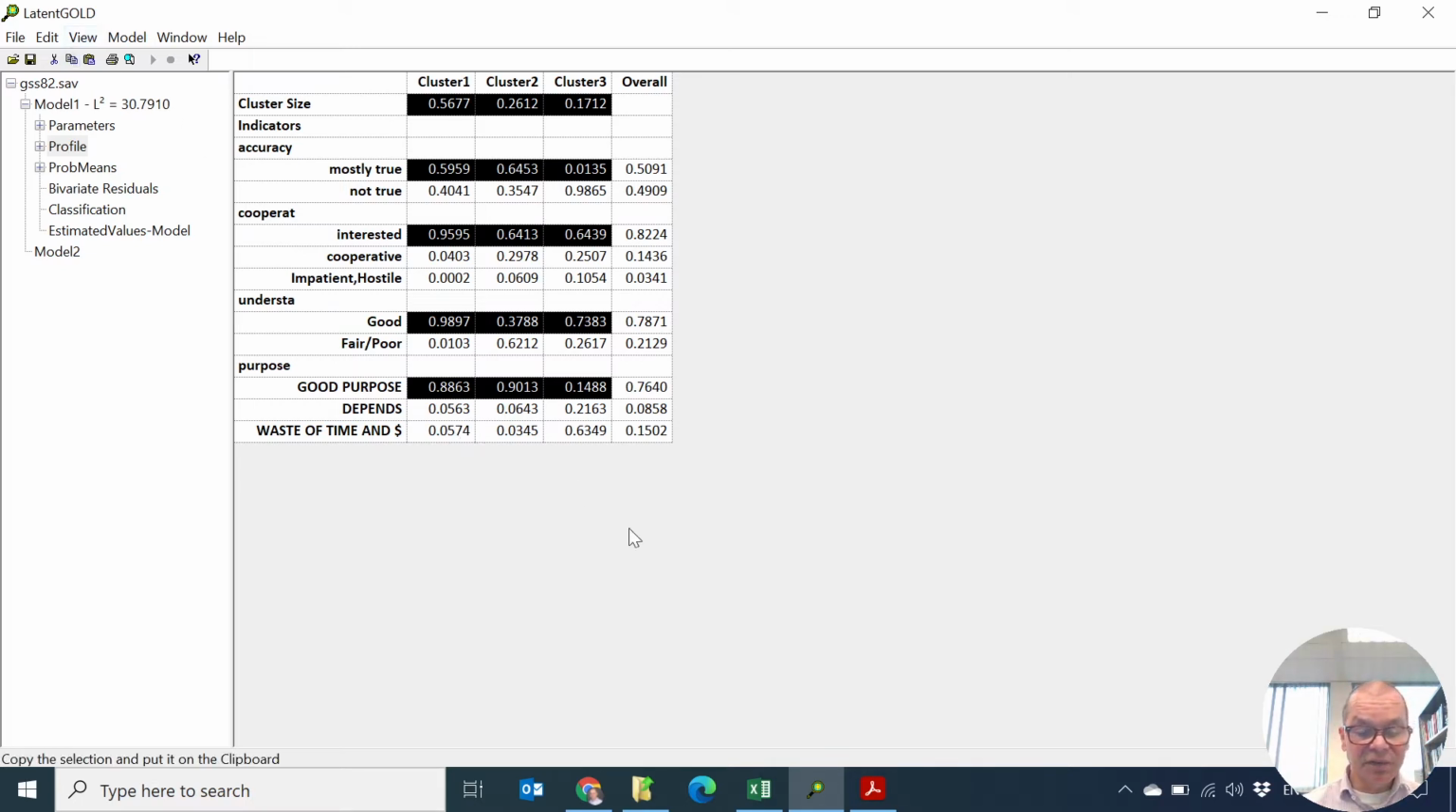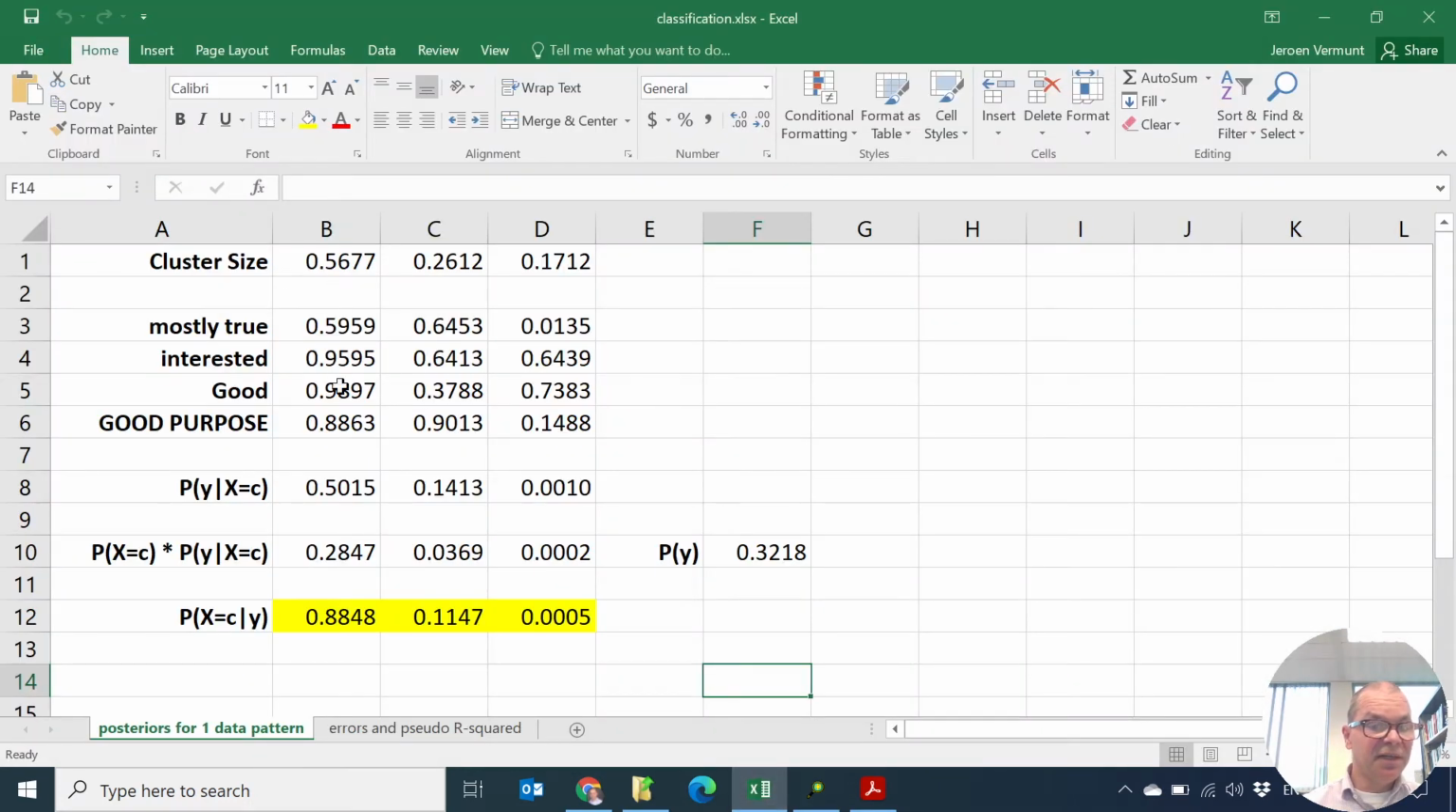And I can copy these, and that's something that I already did, and then I will paste these in this spreadsheet. And so here you see the cluster proportions, the cluster sizes, and here you see the conditional probabilities of the response concerned for each of the classes. That's obtained from the profile.